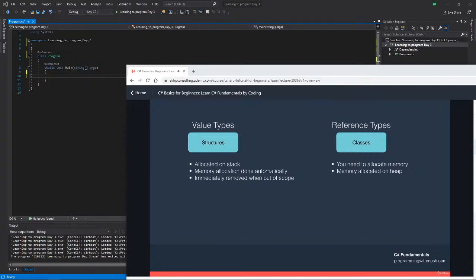This memory, unlike the stack, is more sustainable. So if you create an object and that object goes out of scope, it will continue to exist in the heap for a little while. It won't be removed immediately. There's a process called garbage collection, which is done by the runtime, or CLR, that takes care of this.